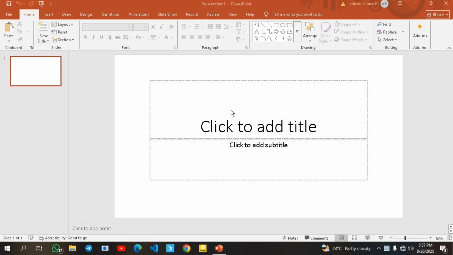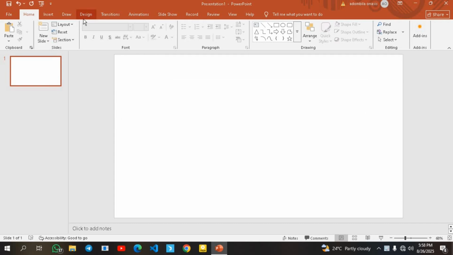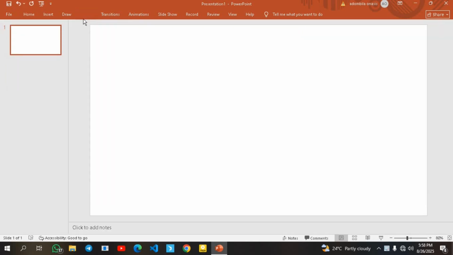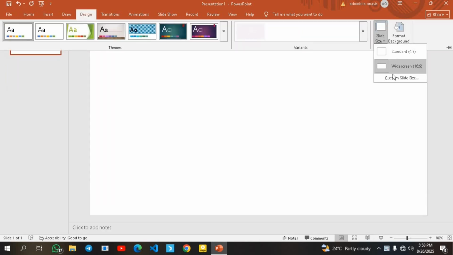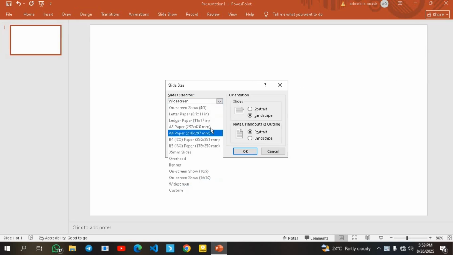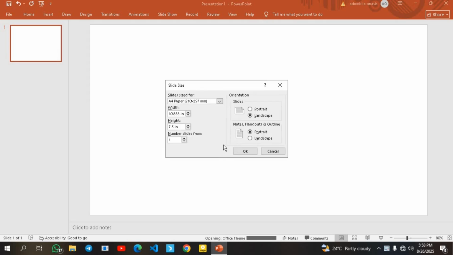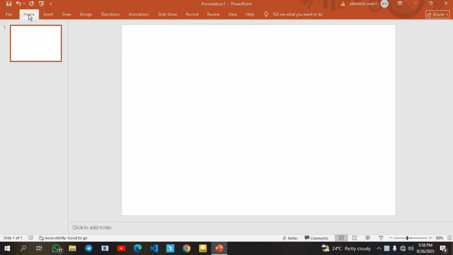Alright, the first step that you have to do is to change the layout. So we are changing it to blank and we are going to the design tab there. From the design tab, we want to make it A4 landscape. So we'll change it to A4 and we'll leave it the landscape and click on the OK. Alright, so doing it this way will be okay for us. Let me pin this one down.